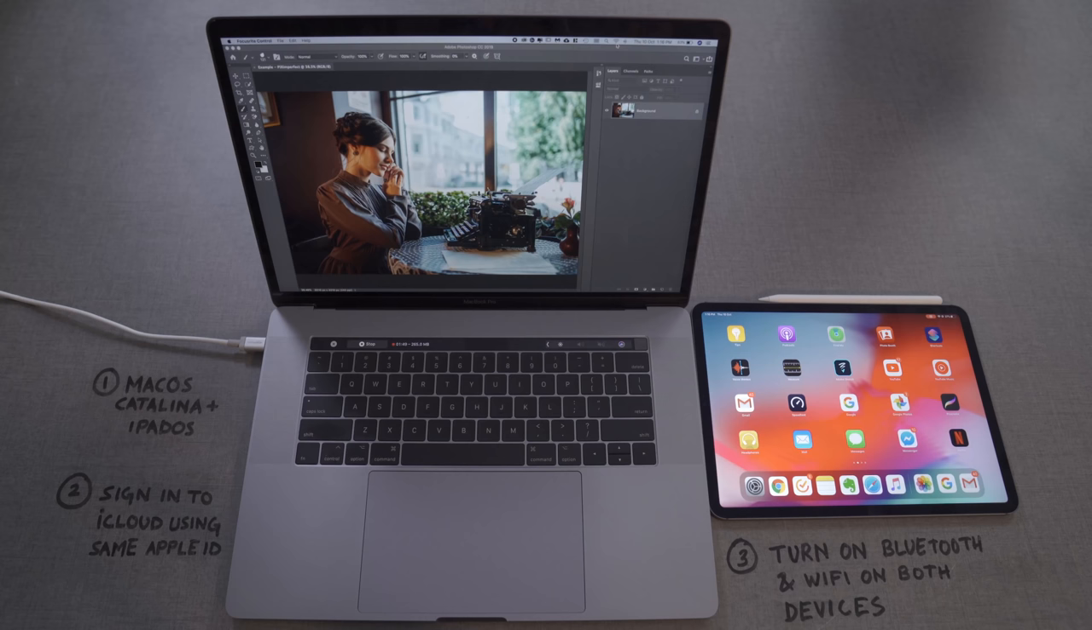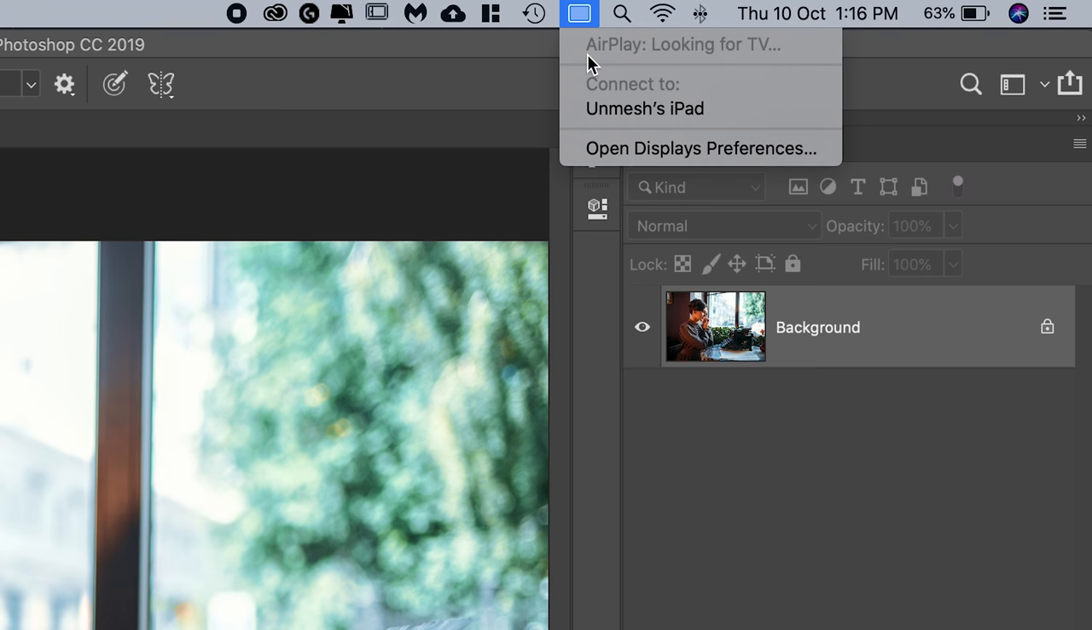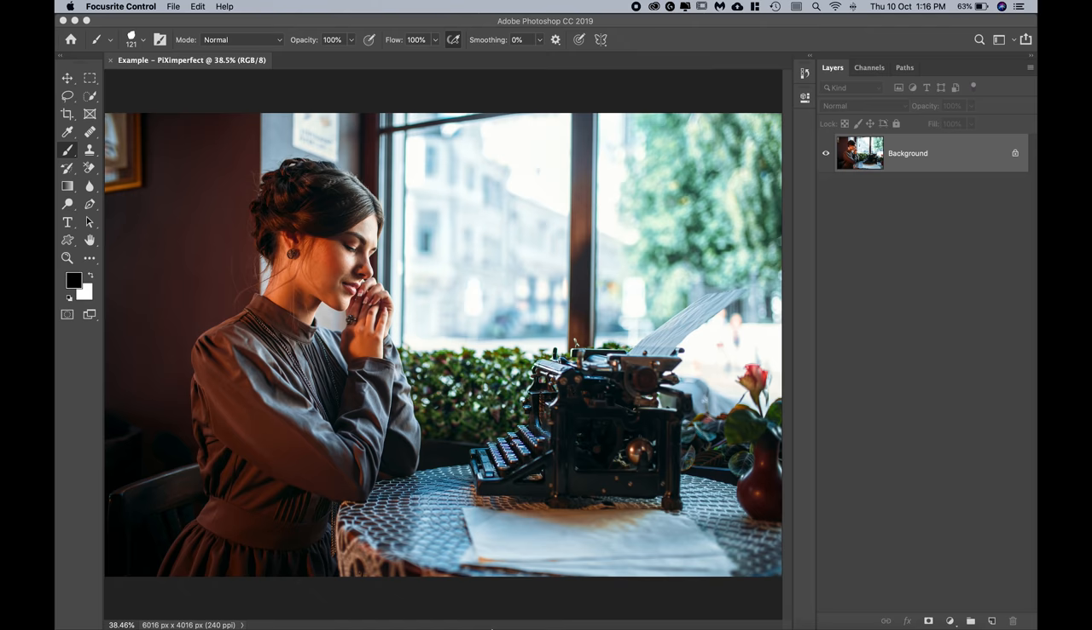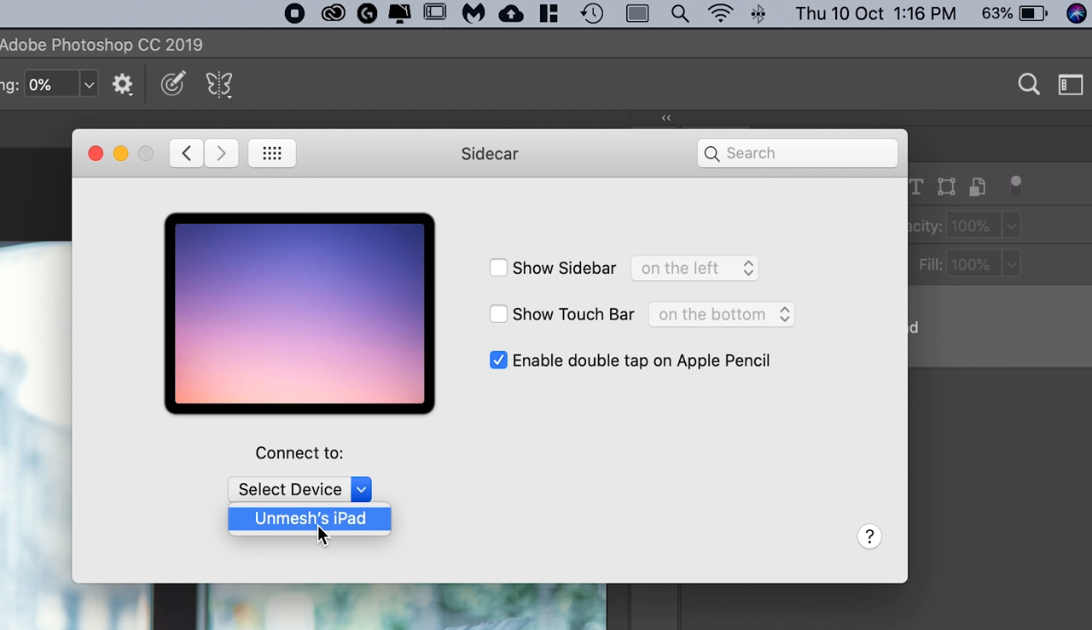The next thing you need to do is to click on this button. The AirPlay icon will change into this iPad icon. You can click on that and then click on your iPad name. If you don't see this icon, you can also go to your System Preferences right there. Click on that gear icon, System Preferences, and inside of that, click on Sidecar. You can select the device. It's the exact same thing.